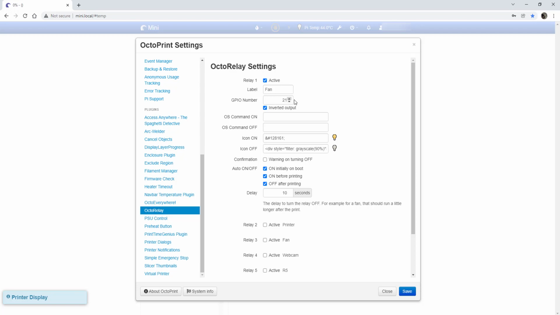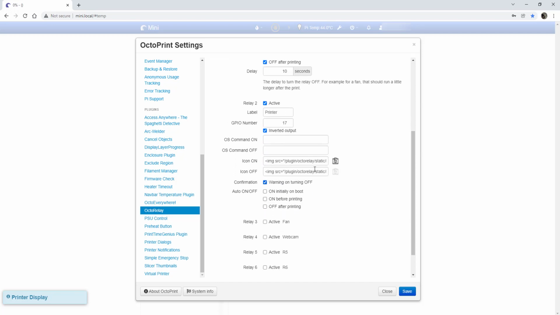The GPIO number, depending on whether you want the output inverted at startup or not. You can do various commands. I haven't messed around with that at all. They do provide some default icons as well. Obviously light bulbs are not quite right, but on some of the other examples they've got, they do have other icons as well, and you can find your own as well.